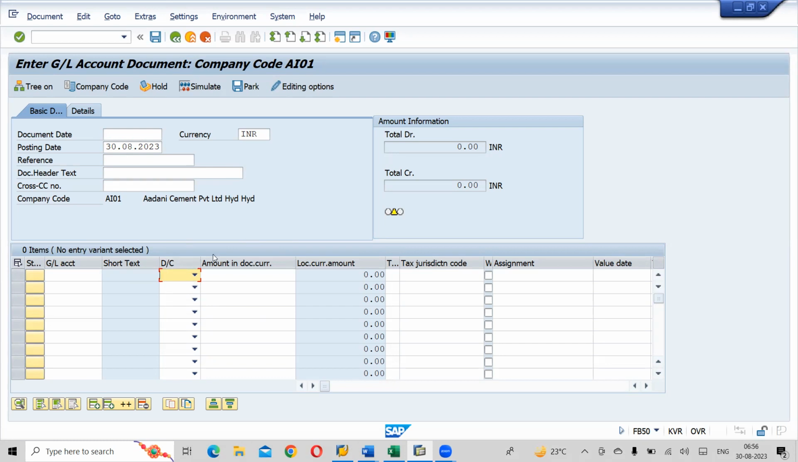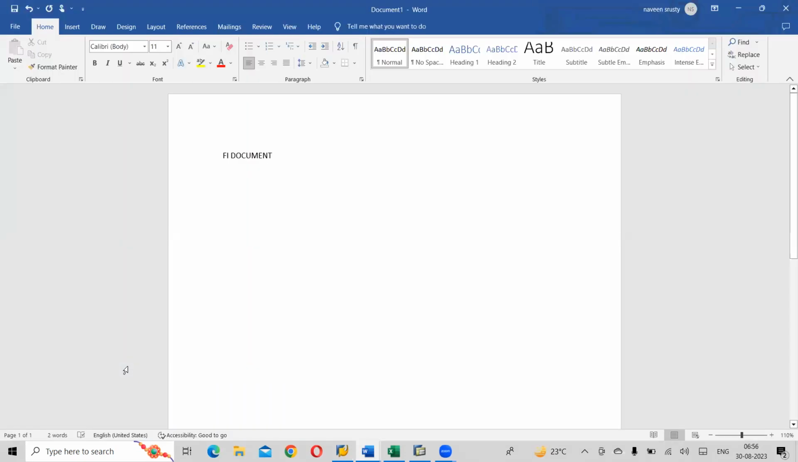So how will the document be divided? The document will be divided into two parts. The first part, the above part, we call a header data. And the below one, we call line item data. So you can see here, the FI document is divided into two parts. We call it document header data, which may consist of document type.